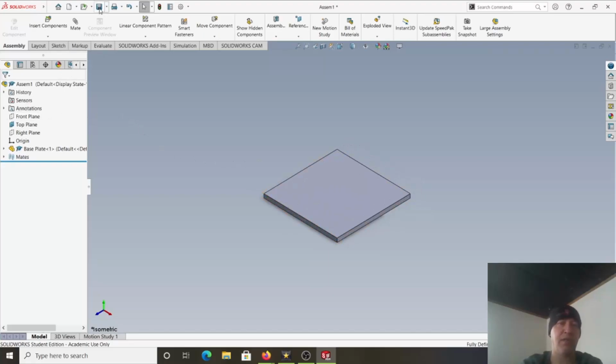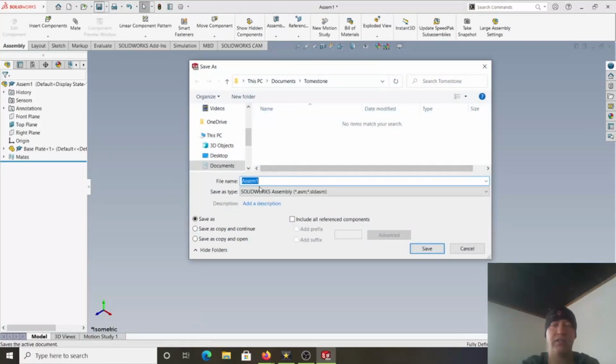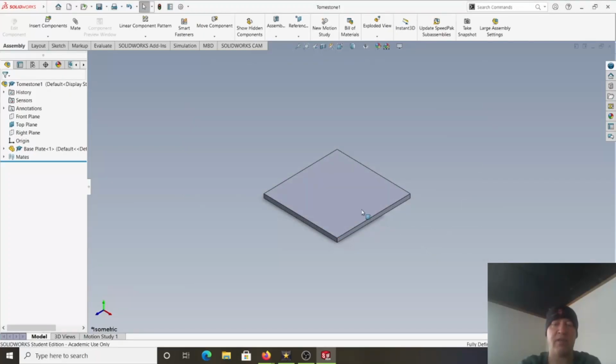So with that, I'm going to save this right away because I like to save periodically so that I don't lose my changes. I'm going to save, and of course this is a new file, so it's asking me what file name I want. Now I'm still in the Tombstone directory, so I don't see any of my parts because it's trying to save it as an SLDASM file. So I'm going to call this Tombstone 1. Now that's an assembly it's saving. So now we got the base plate all locked in place.